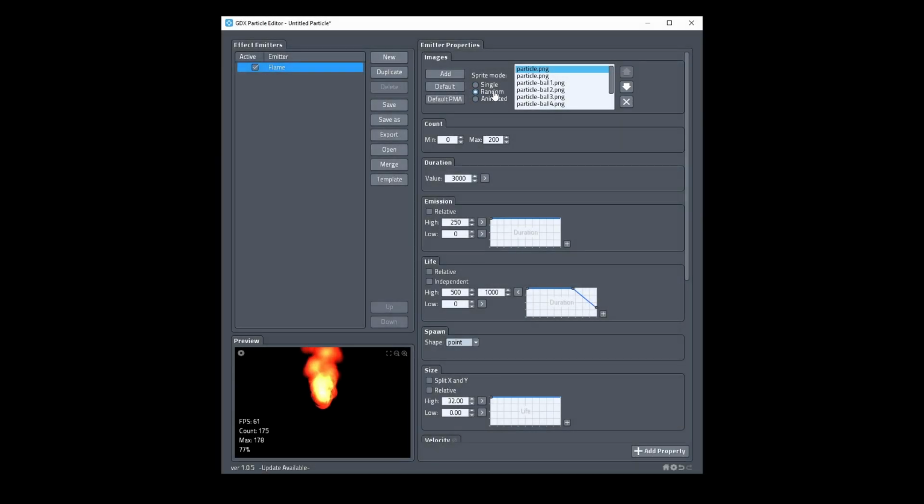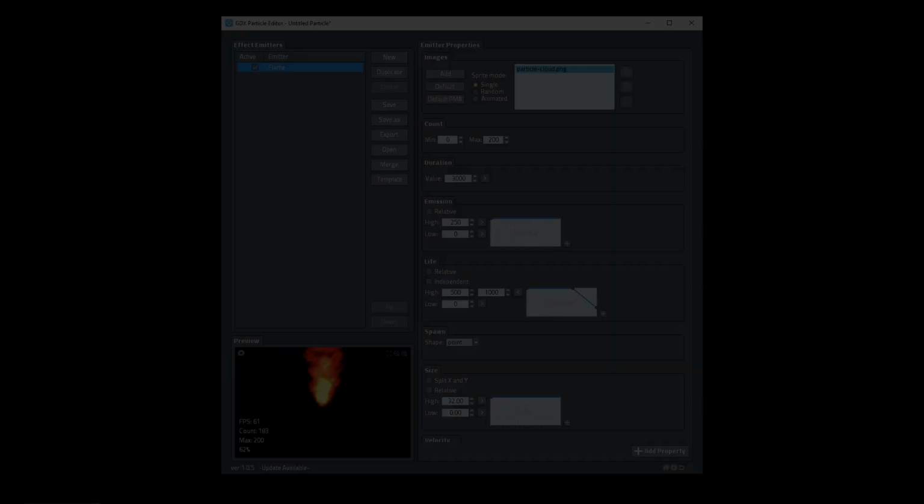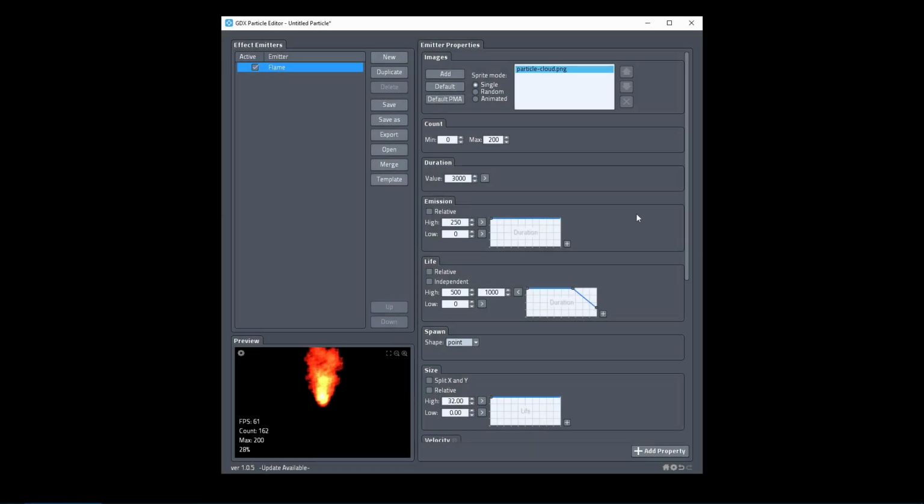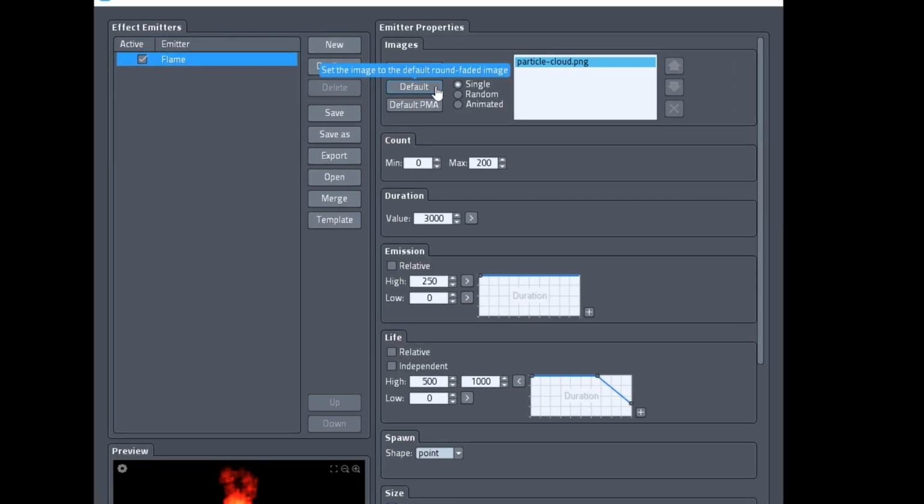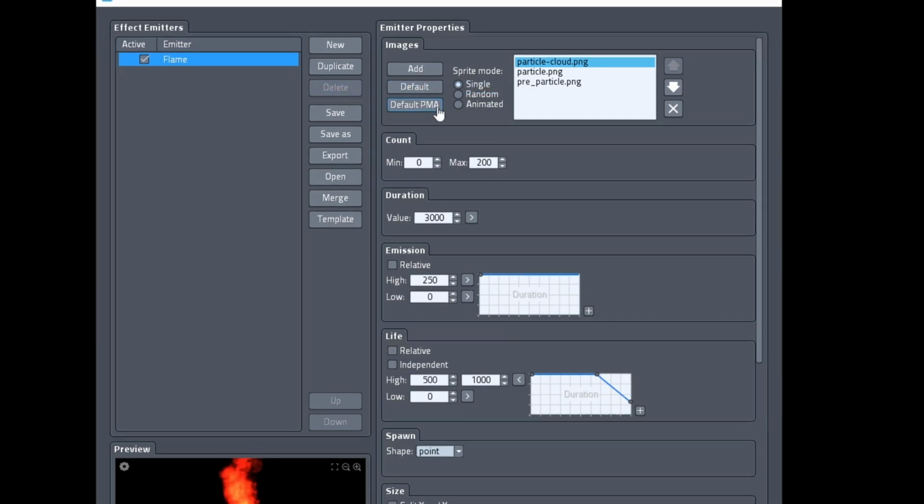Changing the sprite mode to random means that every particle that is created will use a random image from this list. Animated will play these images one after the other over the lifespan of the particle. Using these modes will help create variety and achieve interesting visual effects. If you want to go back to the default ball image, simply click the default button. If you have enabled the pre-multiplied alpha option, click the default PMA button.